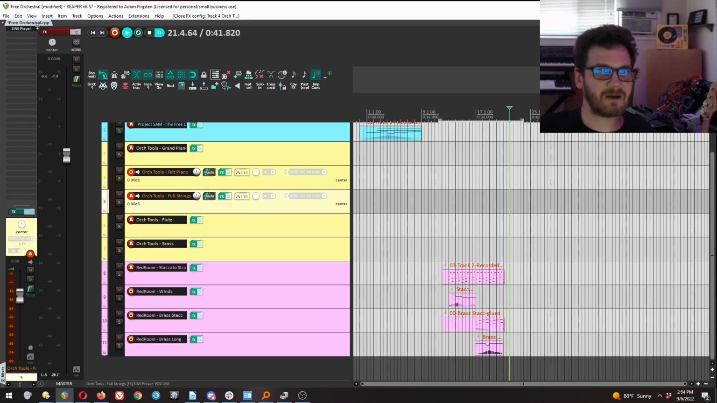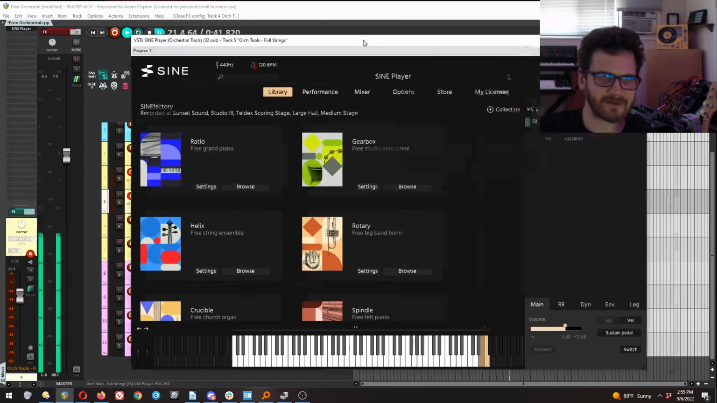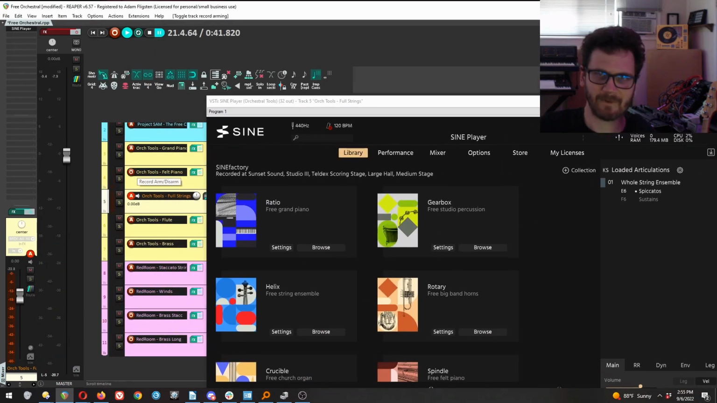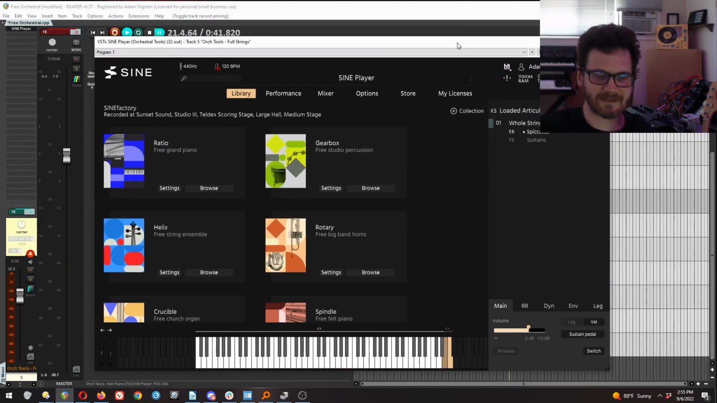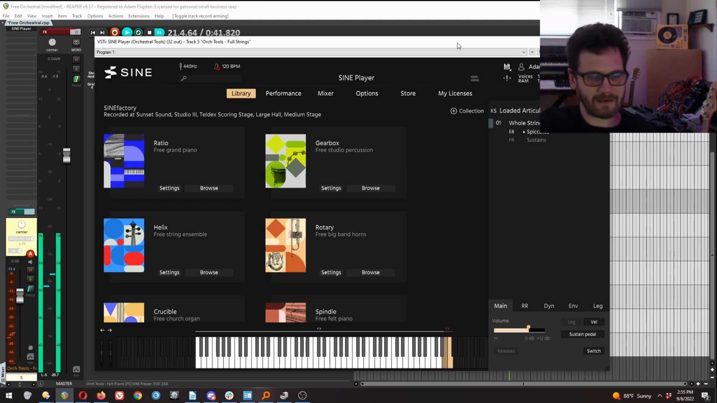Now we have some full strings. So with the full string ensemble, we have a spiccato patch, which is like a staccato on some other ones. Oh, I think I still have the piano playing. Yep. So it's like a staccato. Sounds really, really good. Very cinematic.